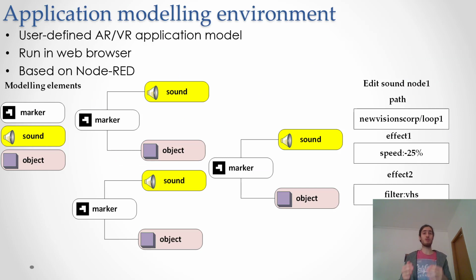Application modeling environment. The application modeling environment is based completely on Node-RED that runs in a web browser. The user here has to specify the vaporwave art that he wants to generate. Actually, it's used to specify the properties of the AR and VR application. When it comes to an AR application, we specify inputs like markers. You can see on this slide a model with 3 inputs, 3 numeric barcode markers, and each of these markers has 2 outputs assigned: a distinct sound and a distinct 3D object that is shown when this sound is played. And also, for example, on sound loop 1, I applied speed down by 25% and a VHS low pass filter.